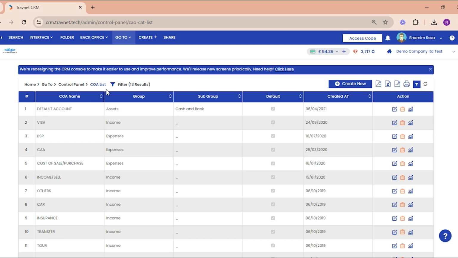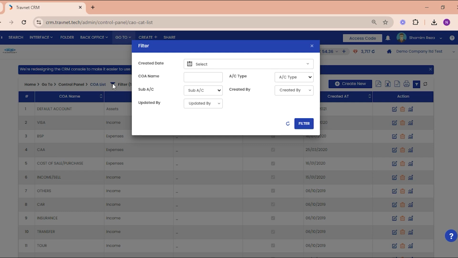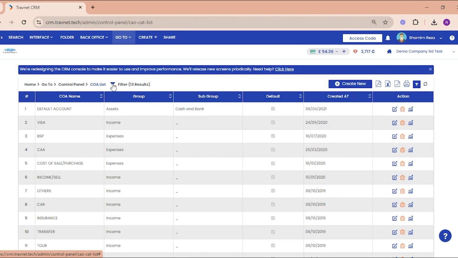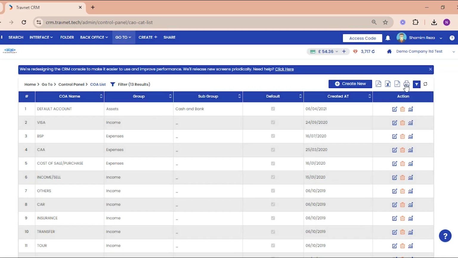On top of the COA list, you will see the filter, which you can use to find the index that fits the specified criteria you have entered into the filter box. From the top right corner of the list, you will see the refresh button, another filter button that can omit any column you want, print, and buttons to download CSV, Excel, and PDF files of the list.